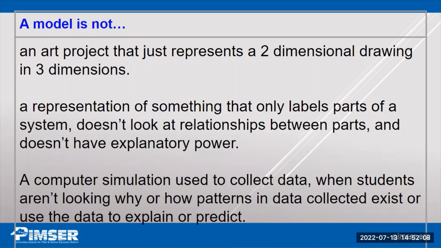And a scientific model is not a representation of something that only labels parts of a system, doesn't look at relationships between those parts, and doesn't have explanatory power. So what do you think of here? Well, I can visualize the parts of a flower model that we had in botany class.